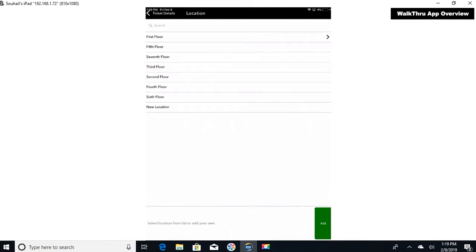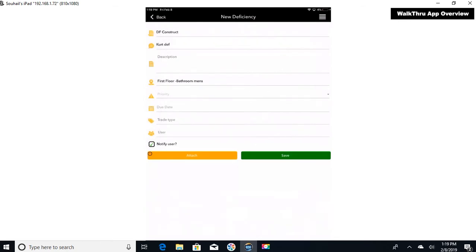Okay, so for this demo purpose, I'm going to pick first floor, and then it goes into another level where you can create other locations on the first floor, let's say. So in here I have men's bathroom, there we go. Okay, so below that is priority. I'll give that a tap, and I'm going to pick normal.